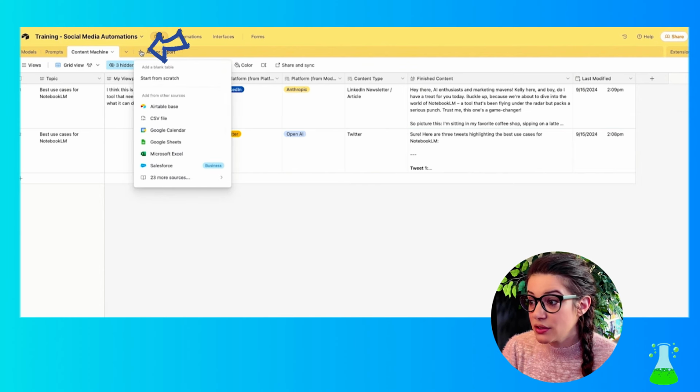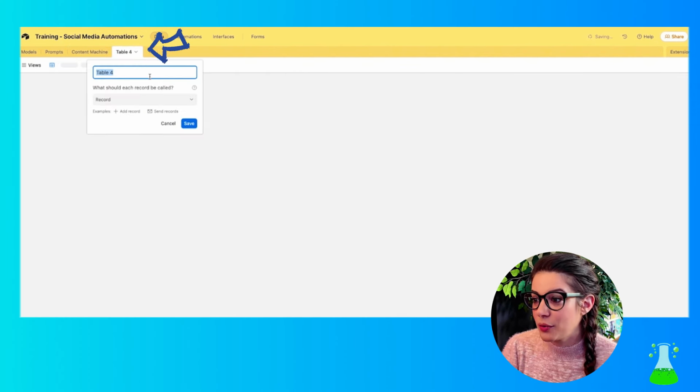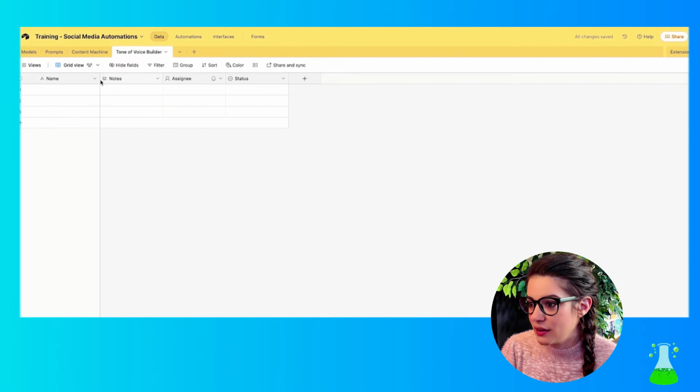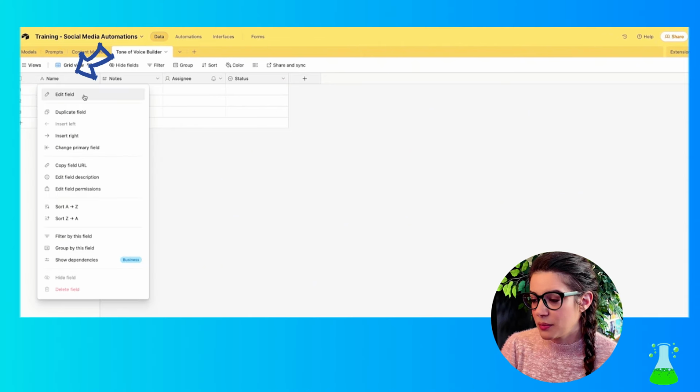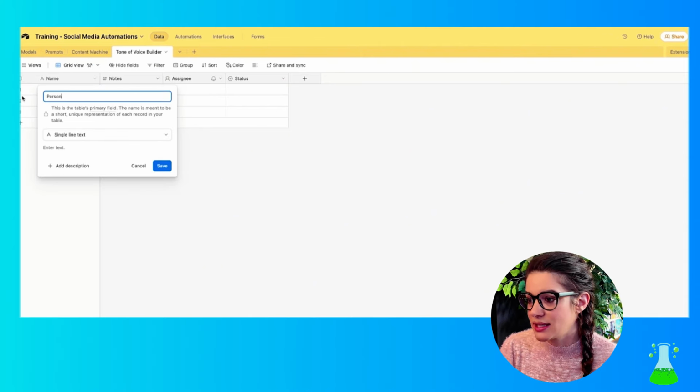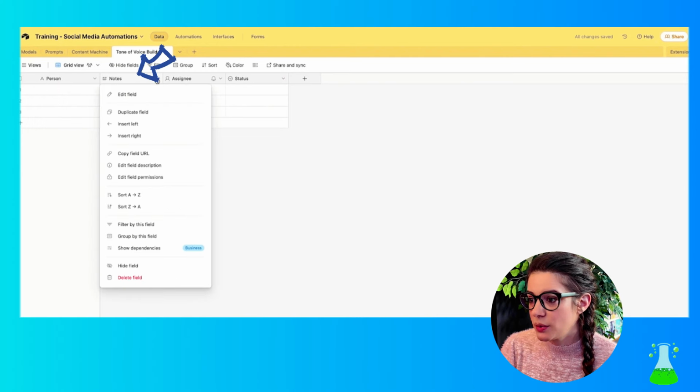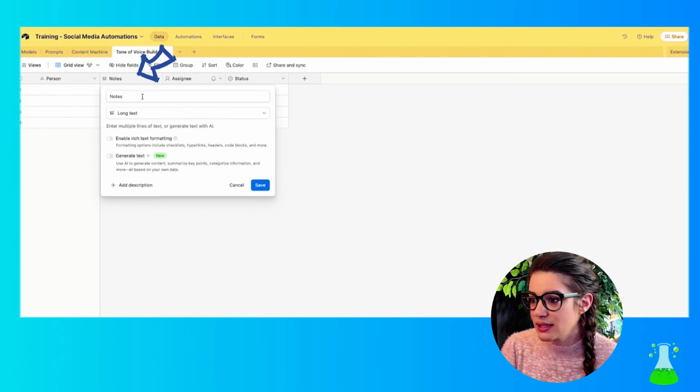So we're going to build another table here and start from scratch, and we're going to call this the tone of voice builder. We'll save that, all right. In the first field here, we're going to edit, I'm going to call that person, single line text is perfect. This one here, we'll call writing samples, and we're going to need long form text in that.